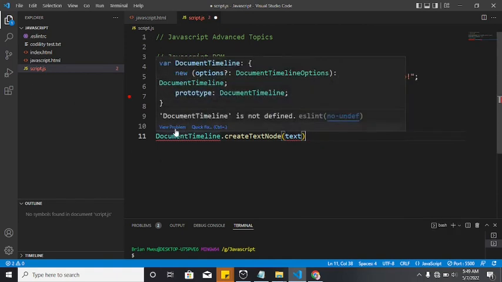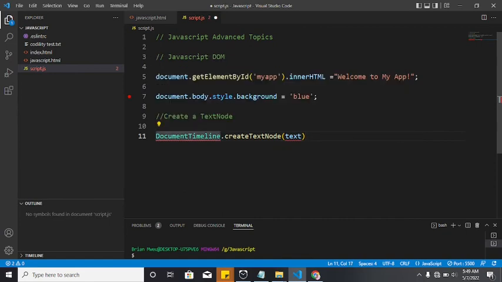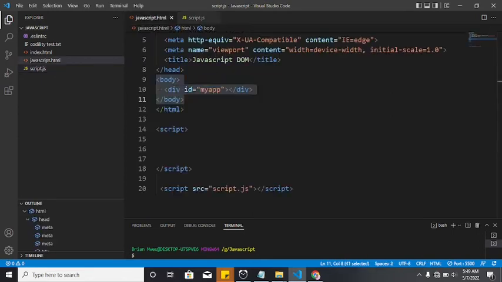I don't remember typing document.timeline. Should be document.create. Yes. So document.create, and then the name of the text that we want to create. So this should be the syntax that we should use to create a text node. All right, now let me just do some. Okay, so now let's see it in action. So in this example, we'll create a text node with different text.